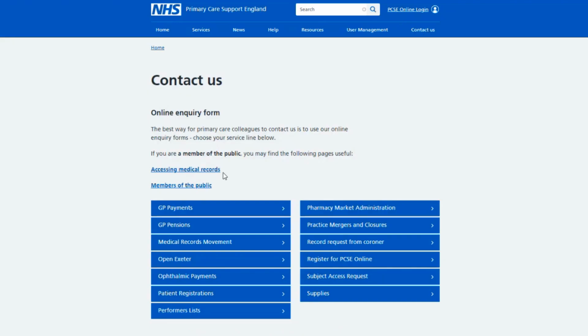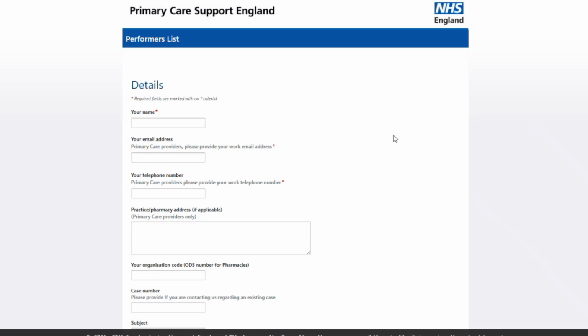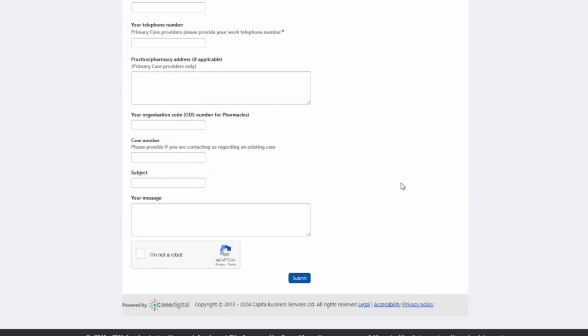And from this page, select Performer Lists. In here you'll have the option to create a new Performer List inquiry. Simply select that option and complete all the mandatory fields such as your name, email address and telephone number, providing as many details as possible, and then you can display your message on the changes that you wish to notify us about. And once completed, click Submit.